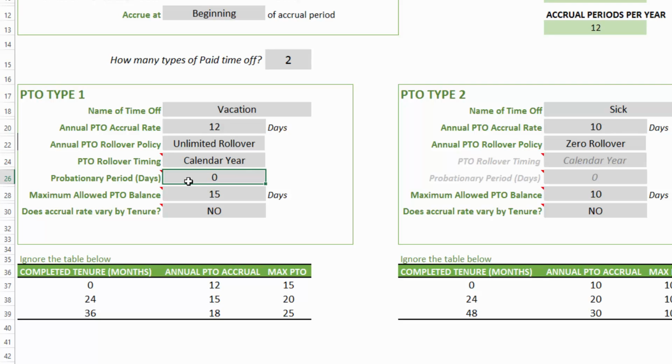The probationary period is the period where the employee will not be earning any PTO. Some companies may have a 30-day or a 90-day probationary period, where in the first 90 days of their employment, employees will not be earning any PTO balance. So you can set the number of days in the probationary period here. The maximum allowed PTO balance is a limit that we set so that at any point of time, the employee does not accrue more than this number. And this is quite common in companies, so you can set that as well.